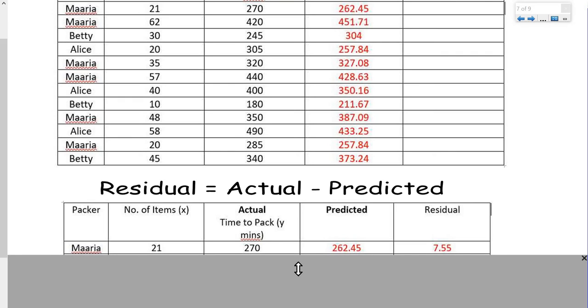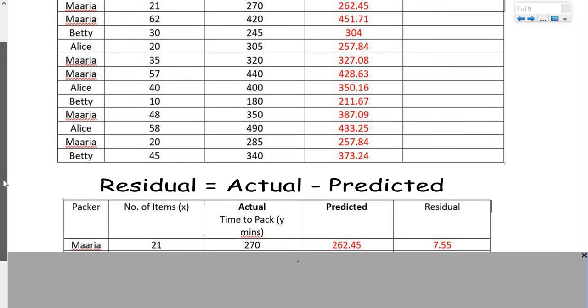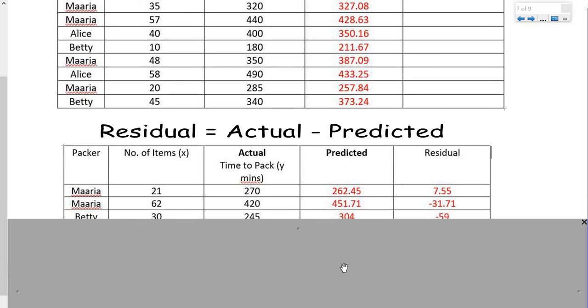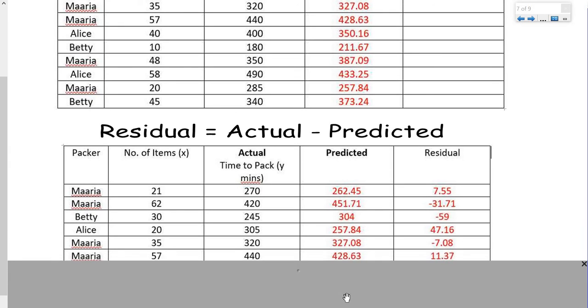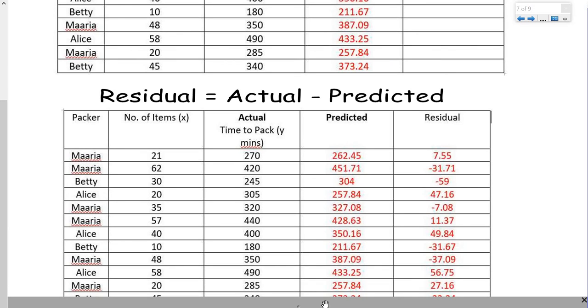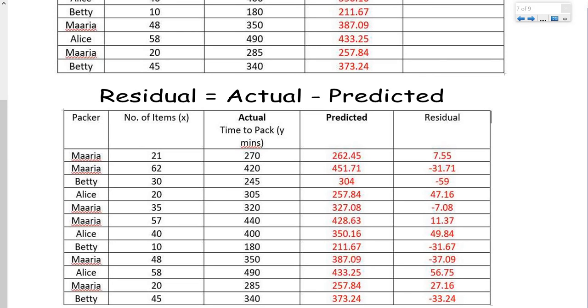7.55. Okay, so in this one, Maria took 7.55 minutes longer than predicted. In this one, 420 subtract 451.71. Well, Maria was 31.71 minutes quicker than expected, comparing that actual with the predicted. And if I carry on through that, I can calculate all of those residuals.